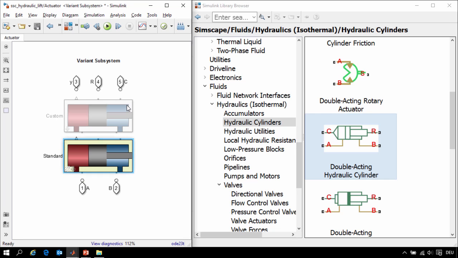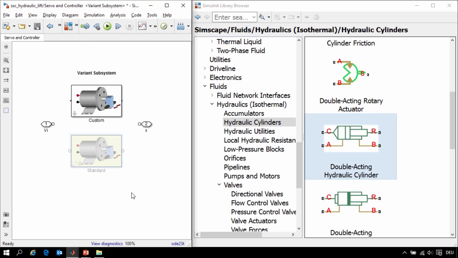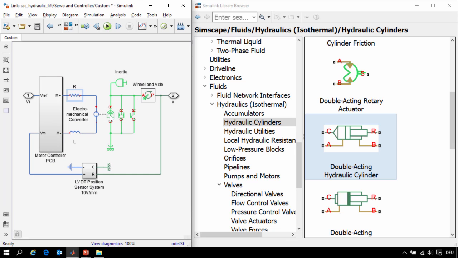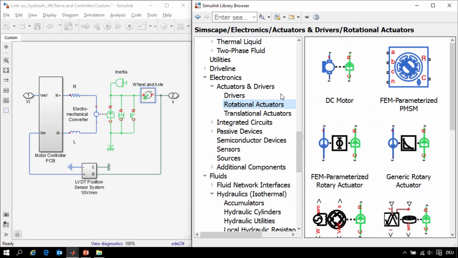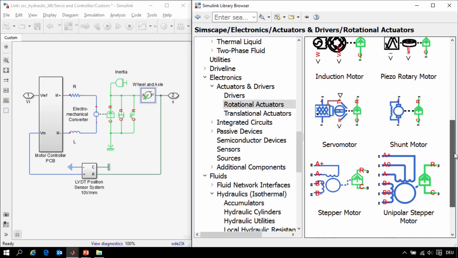The same applies to electrical and mechanical systems. If we look at our model of the DC motor, we used electrical and mechanical components from the Simscape Foundation library to model the electrical circuit, the mechanical system, as well as the gear model. If we look in the add-on library for Simscape Electronics, we can see there's an entire library of motor models that we could have used.